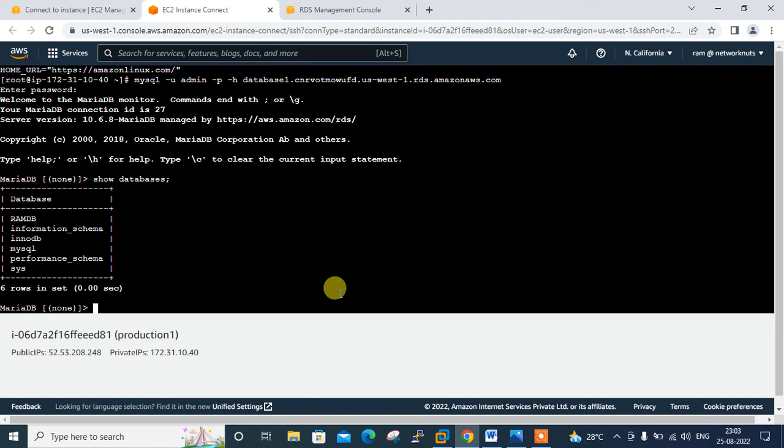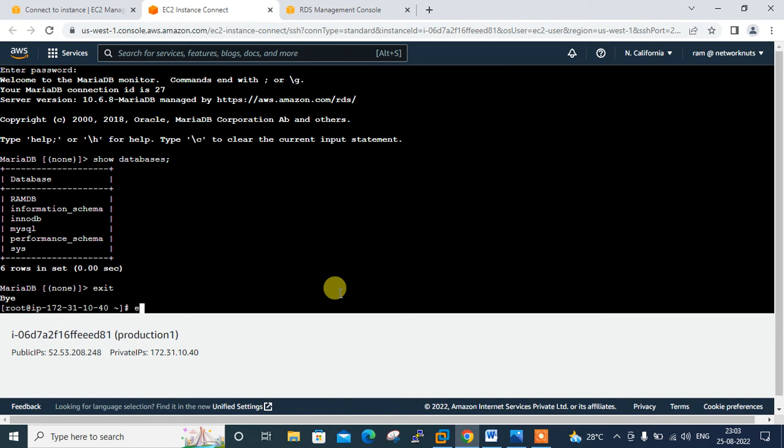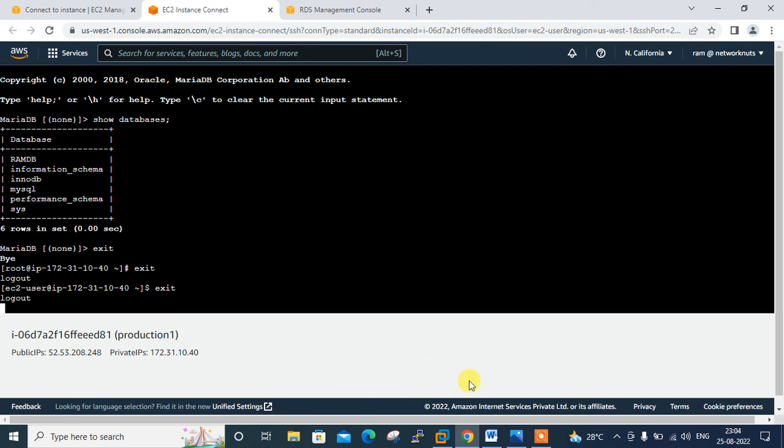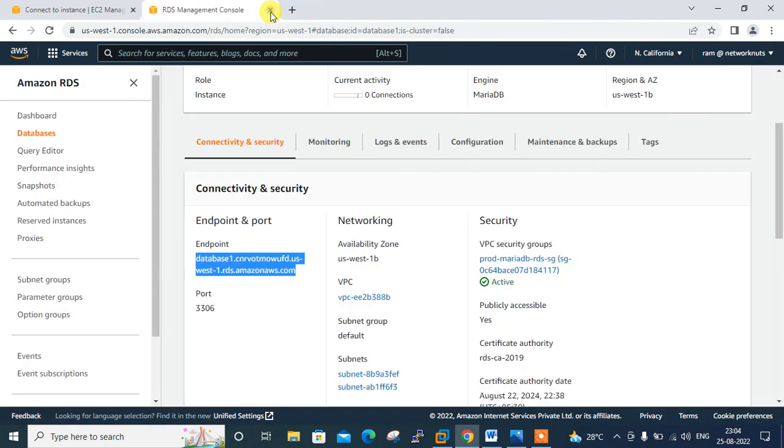Let me exit from here. I have checked that it's working perfectly fine. So guys, my RDS is successfully deployed with one EC2 instance under my security group. So this is all about this demonstration.